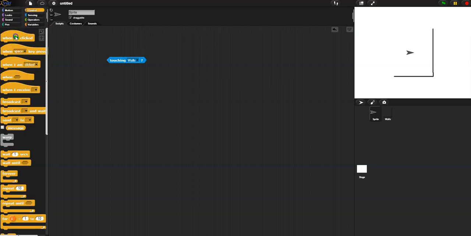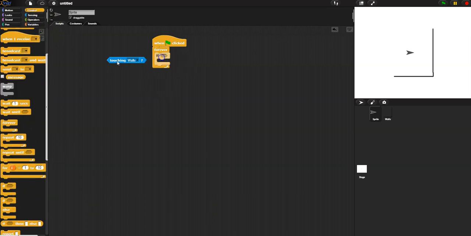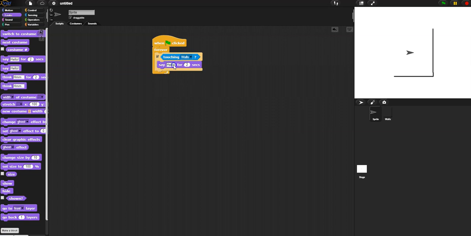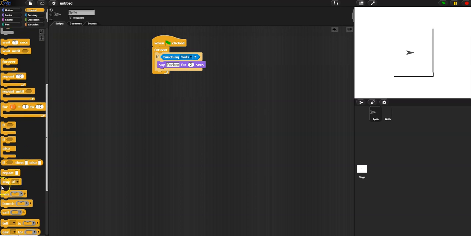But I could use that, for example, when the game starts, forever just check if you are touching the wall. If you're touching the wall, then do something simple, like say, you lose. This is not the best way to handle a program, but for ease, and then just stop everything. So now I'm moving around, and then all of a sudden, you lose, and everything stops. That's a simple example of just checking if you're touching something.